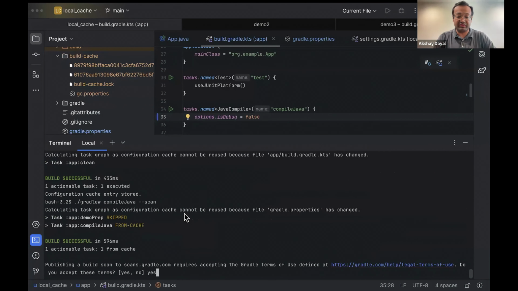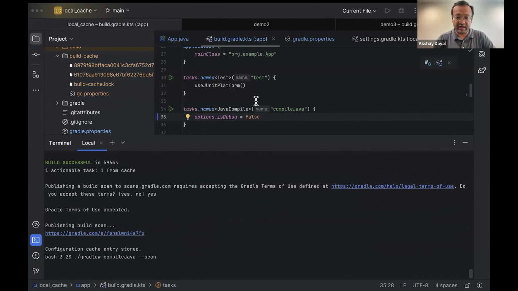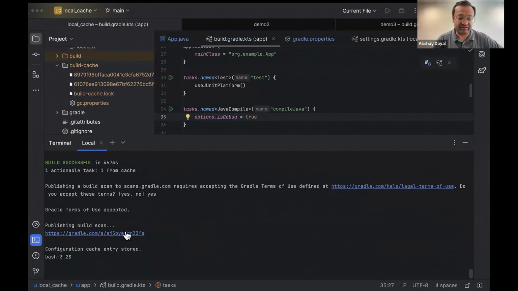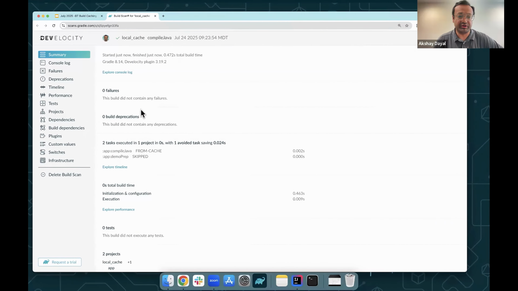You agree to them? You can say yes. I'm just going to go ahead and run it again. I'm going to change this back to true. And I'm going to run this again. And we can actually inspect one of these scans now. And this opens up in a browser.